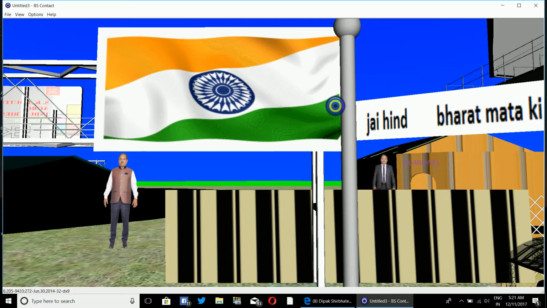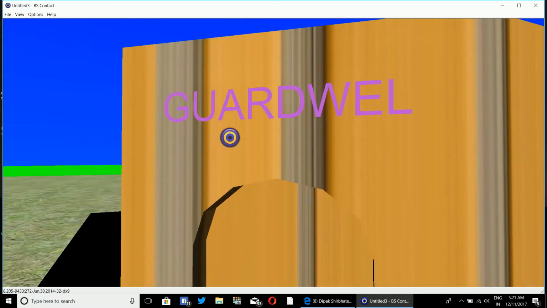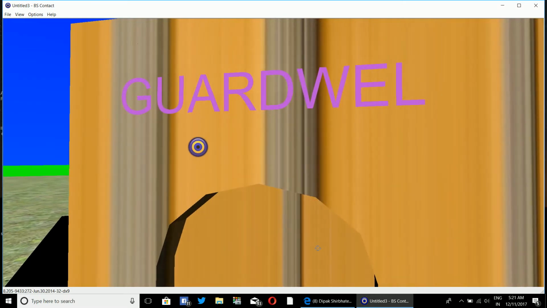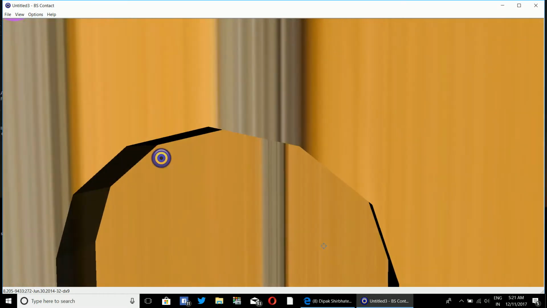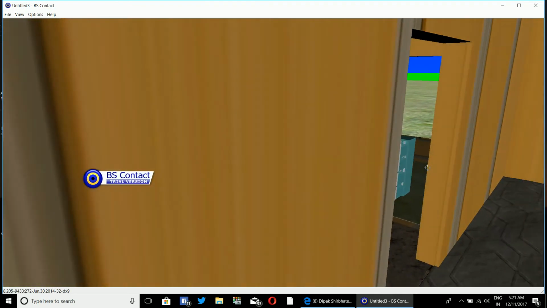Okay. Now we will directly go to the guardrail factory. This is a jumping point. I am jumping to the guardrail factory. This is the guardrail's office. We will look into the office quickly.